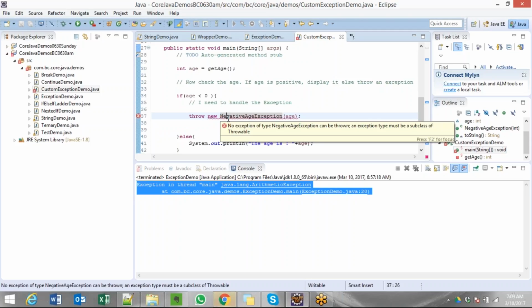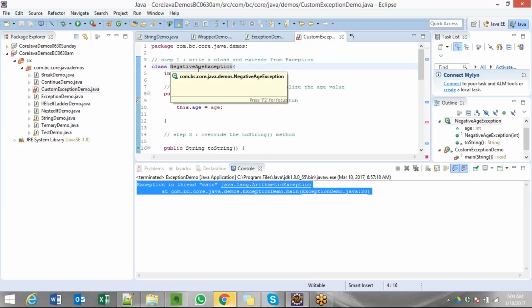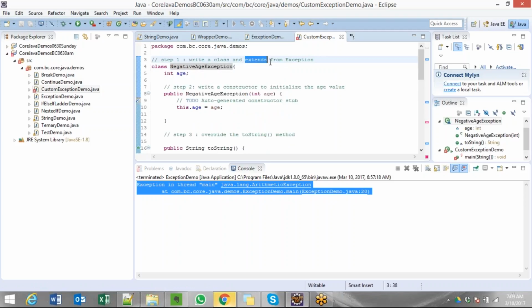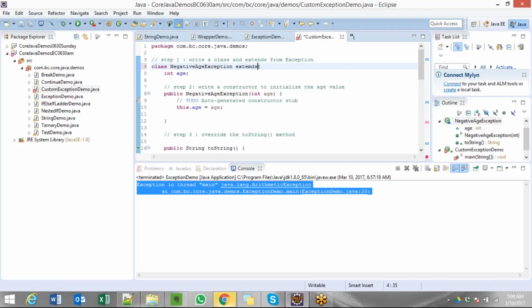The reason is, my negative age exception which I just created, I did not extend from exception. I deliberately did not write that statement just to show you that error message. Now what I am doing is, my class negative age exception is exception. How can you tell to the JVM that this is an exception? By extending it from exception. Yes, done. My negative age exception is now exception.